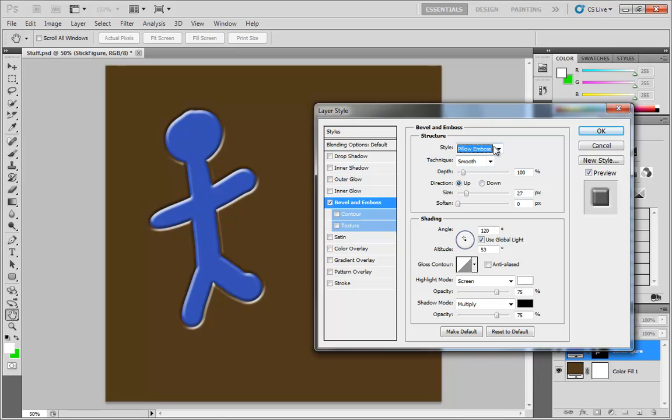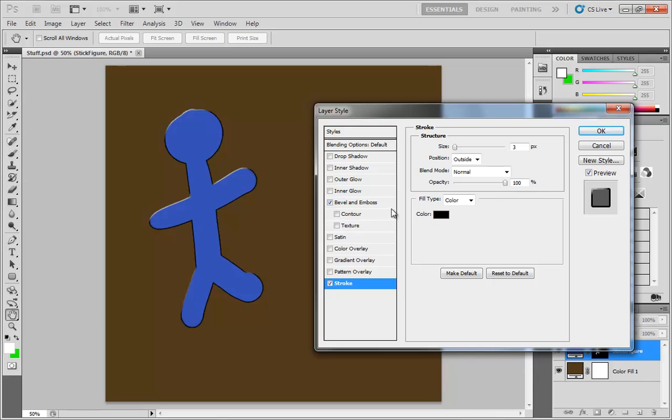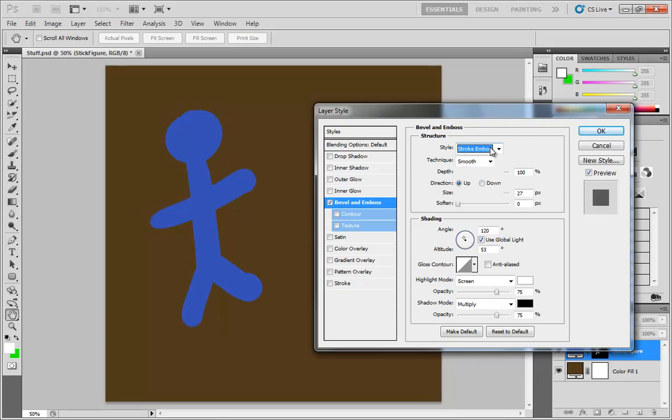And then finally, we have Stroke Emboss, which by default is going to look like it's doing nothing at all. But if we switch on Stroke at the very bottom of our layer style window and increase the size, what that's doing is saying that we're only going to see a bevel effect wherever there is a stroke applied to our object. So if you set this to Stroke Emboss, you won't see the result until you switch on a stroke as well.